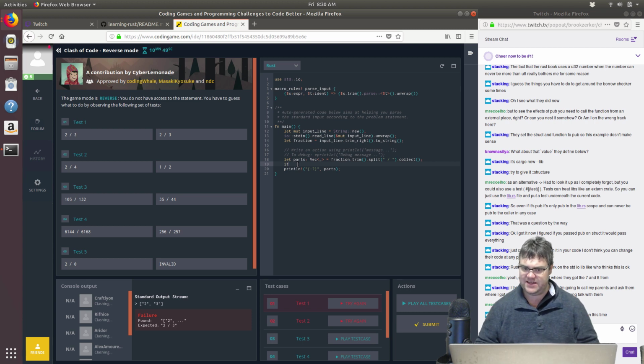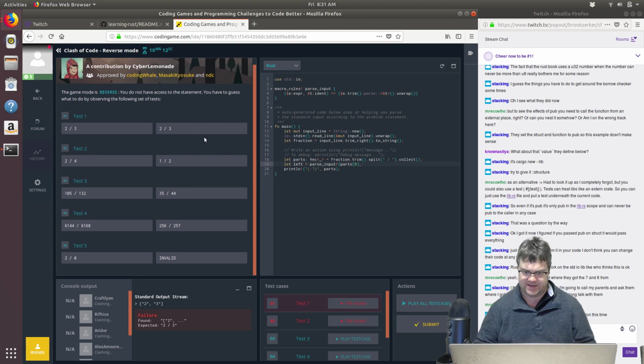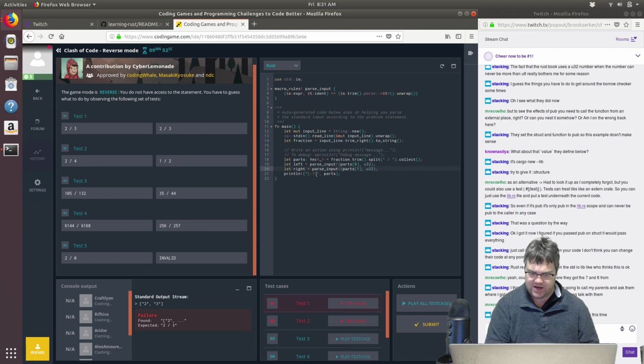So it would be something like, let left be the parts of 0. These are all strings too, but they have this parse input with the type. I always forget how to use it. It's gonna be parse input bang. I'm gonna give it part 0, and we'll do it an unsigned 32 because we don't know how big these can get. And so that right equals parse input parts of 1, U32, that.